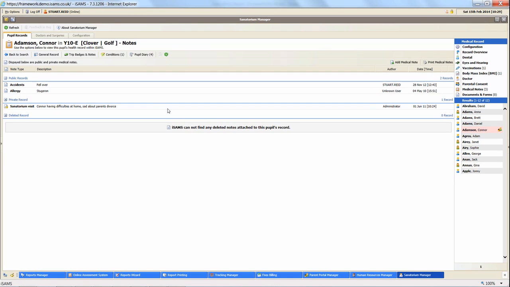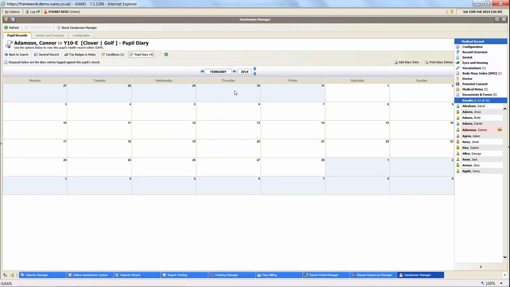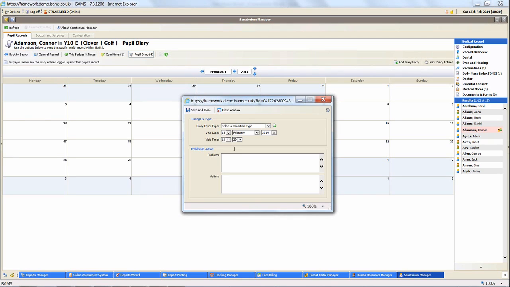Any medical notes if they have had accidents, information on visits to the medical centre. Again, we can upload documents and files, record parental consent, an individual pupil diary, so we can record when they visited the medical centre, why, what the problem was and what information was given.